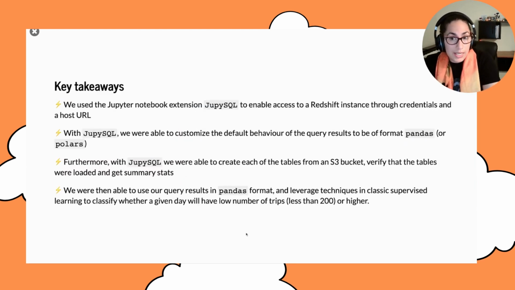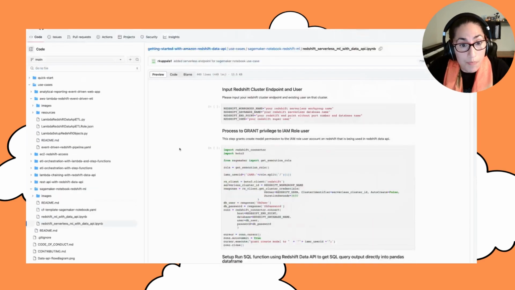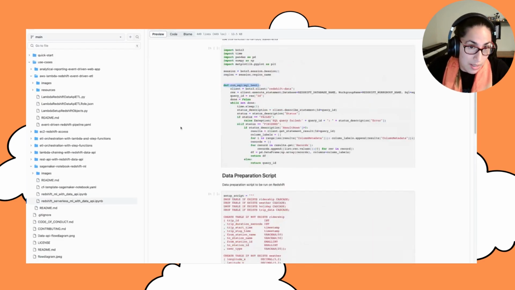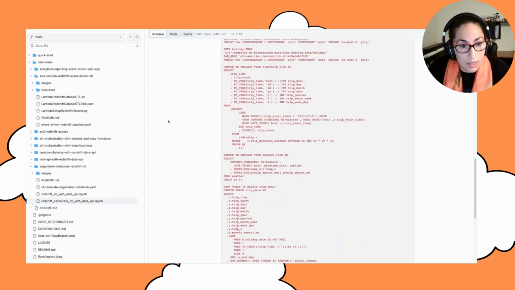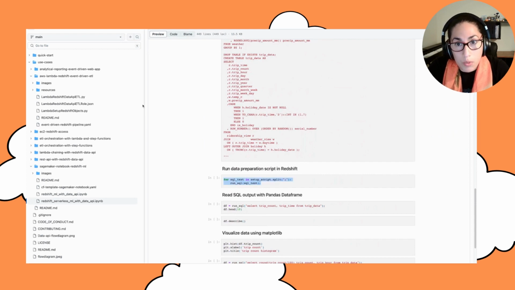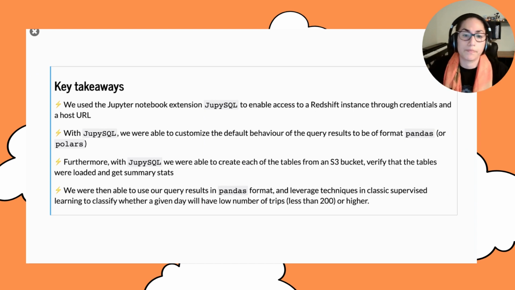Okay, so for the key takeaways, we used the Jupyter Notebook extension JupySQL to enable access to a Redshift instance. We followed this AWS samples tutorial, but we gave it a bit of a spin. Instead of executing a huge script via the use of a Python function, we leveraged SQL to perform those queries directly and took a little bit more of an iterative approach where we focused on doing one table at a time and then testing that everything looks good. The advantage of this is, of course, that we have that feedback immediately.